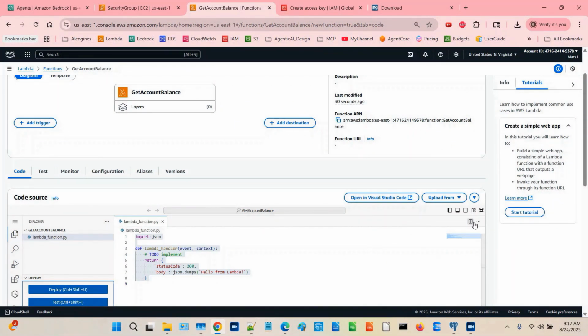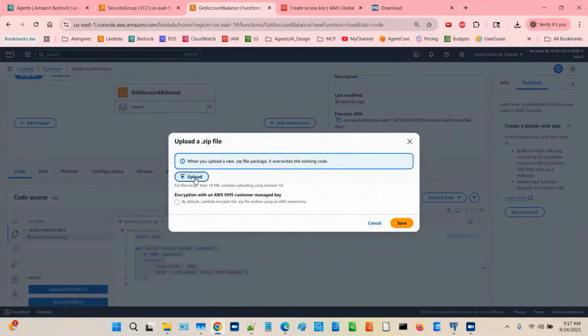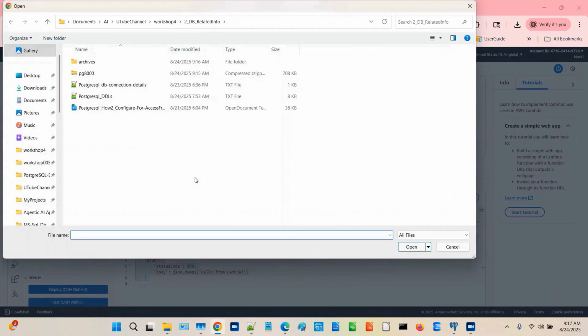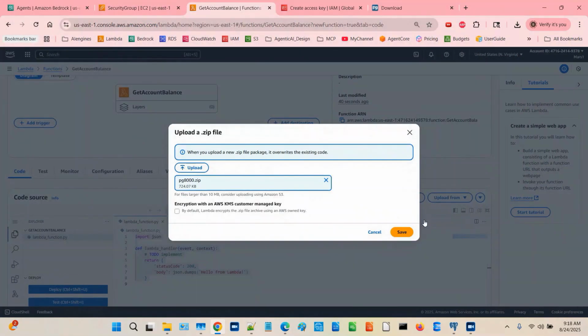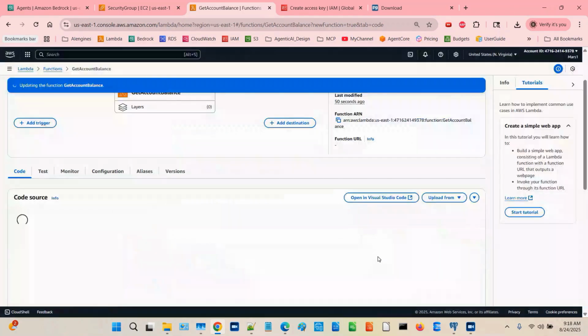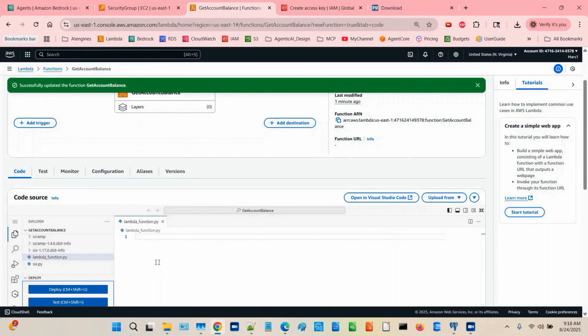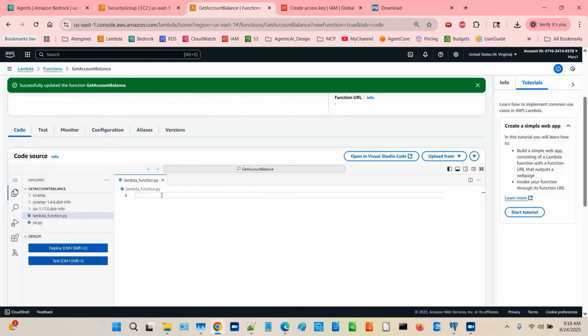So let us upload the zip file which we just created. Click the upload button, go to the local laptop, select the zip file which we just created, and click save. Essentially, we are bringing that zip file from our local laptop into the AWS cloud, into Lambda here. Now that zip file is showing up in the left side panel. The lambda_function.py is blank because we created an empty file.